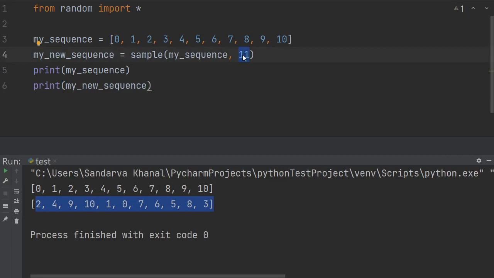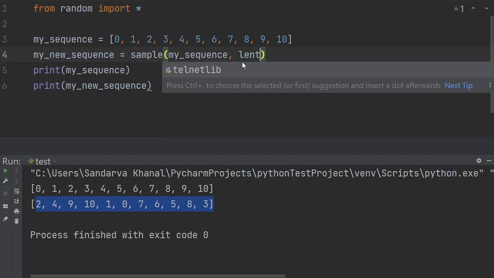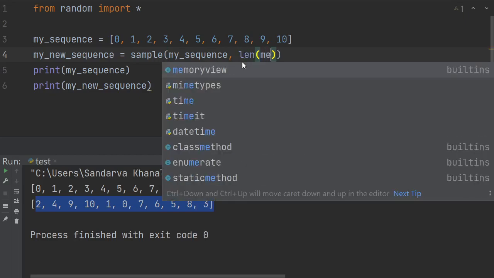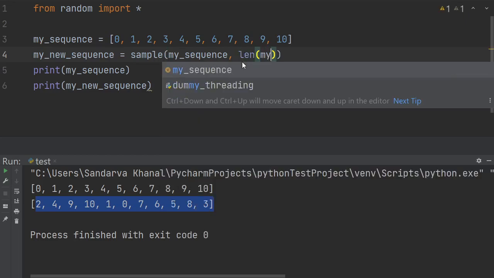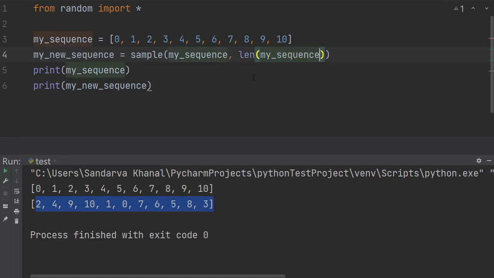Oftentimes, our list is very lengthy and we don't know how long it is, or it's not feasible to count. So, in that case, we just have to use the length function to find the length of that sequence. And when we run this, we would still get a similar output to the last example.